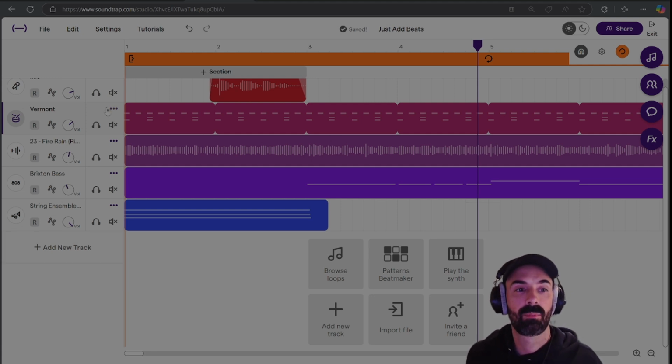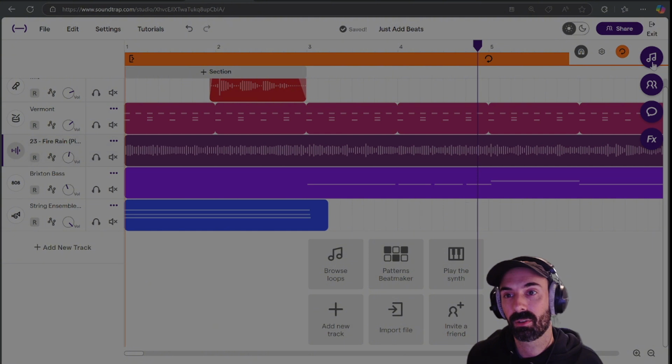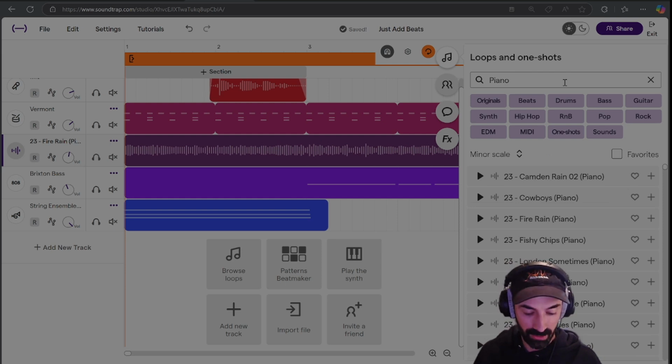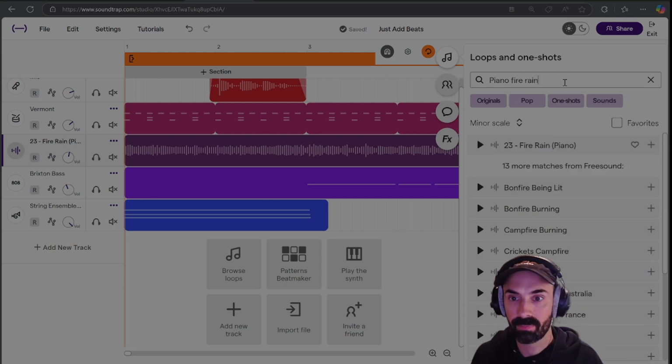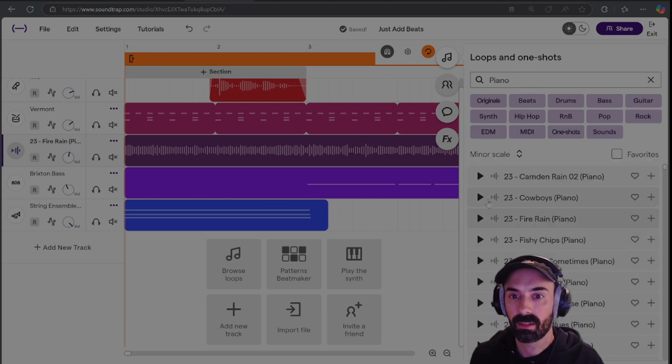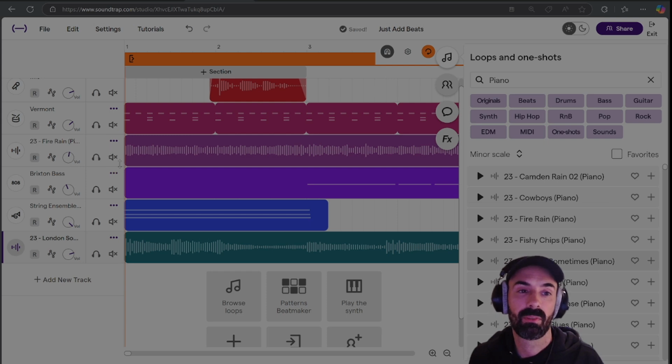And if I wanted to substitute this piano loop, then I would actually have to delete this loop and go back over here and look. So if I go back to piano, maybe I can find, if I type in fire rain, there's only that one. So I could look for a different piano loop, like this one. So if I did that one instead, if I add this, let me just mute this piano.